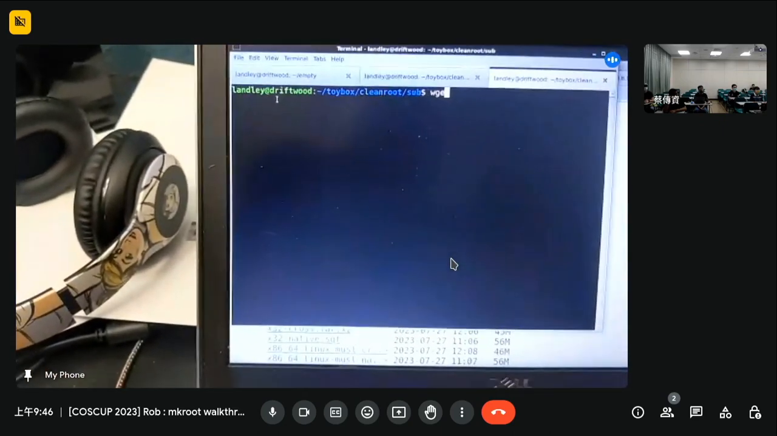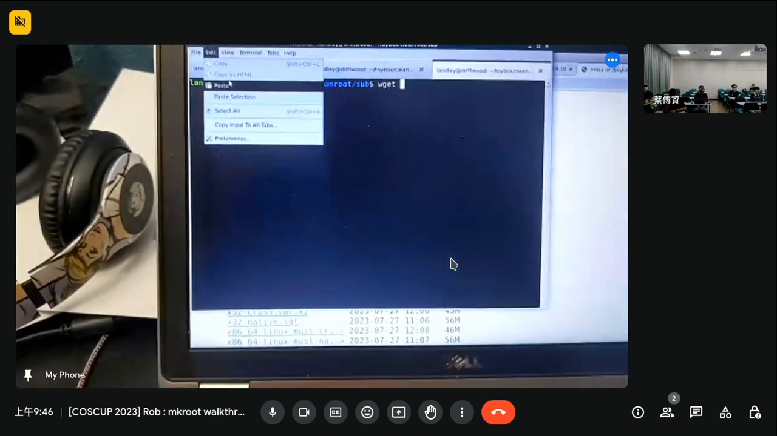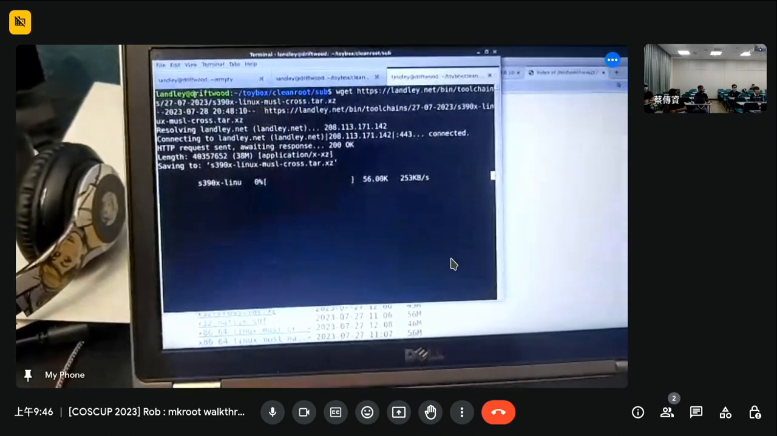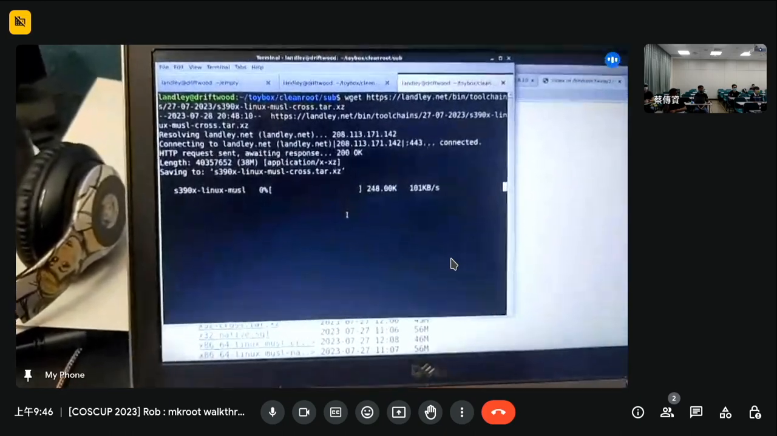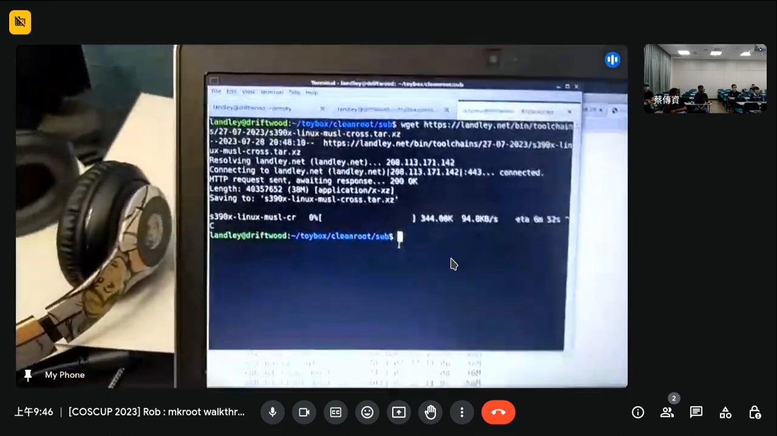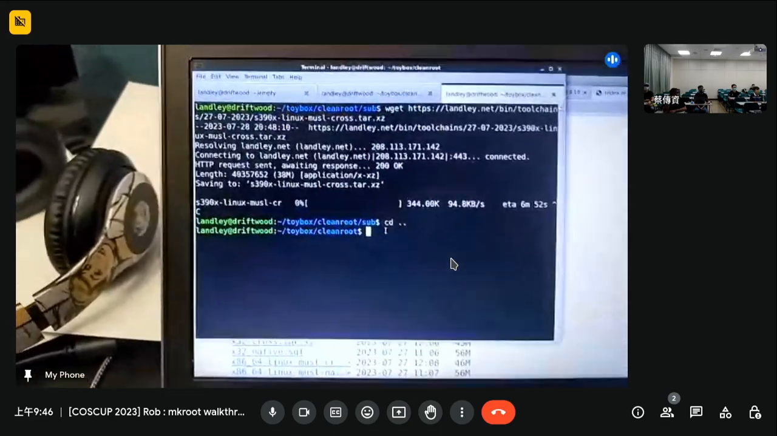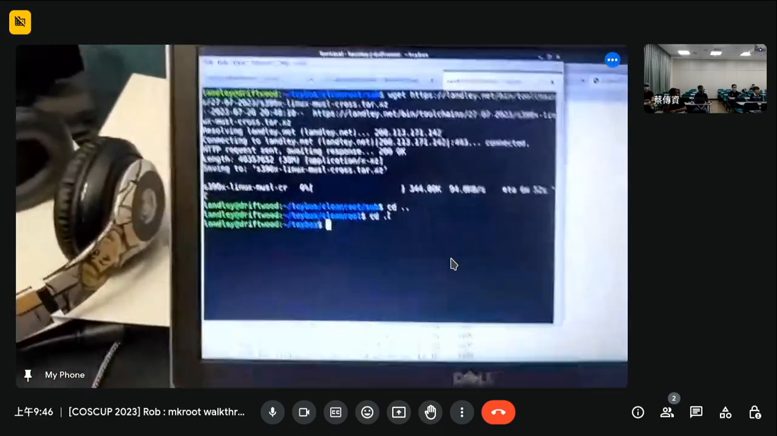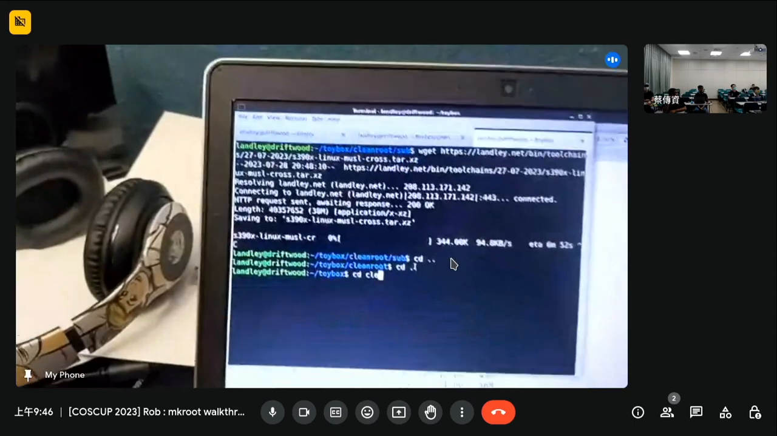But if I wget tarball, no, that's way too slow. I'm just going to cheat because I do actually already have them here. So let me go to clean.